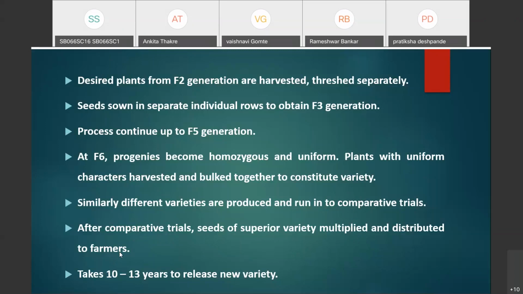Okay, then after the F6 generation, comparative yield trials are carried out at different regional stations. Their performance is reported to the plant breeder. Then the plant breeder compares their performance, then selects one or two varieties as a new variety, then the seeds of these superior varieties are multiplied and provided to the farmers for commercial cultivation.